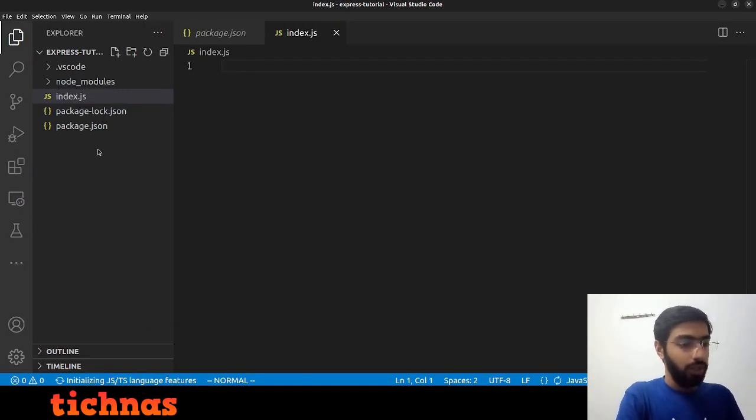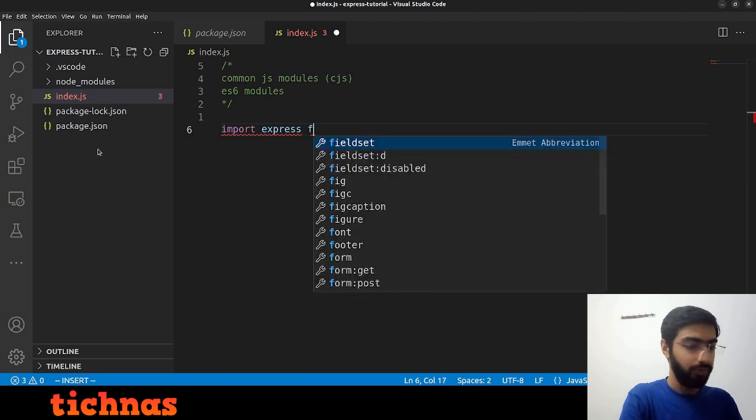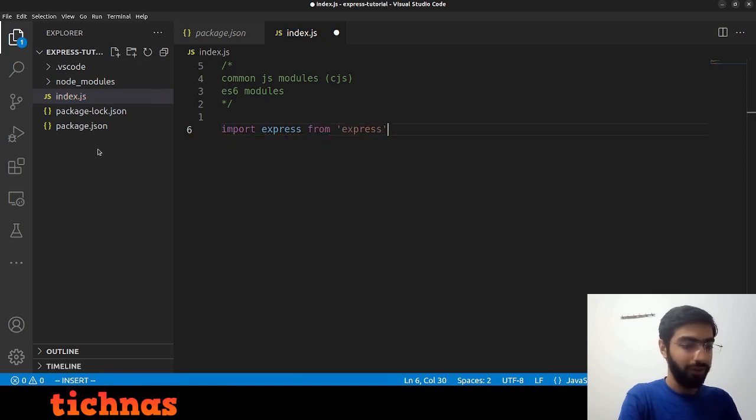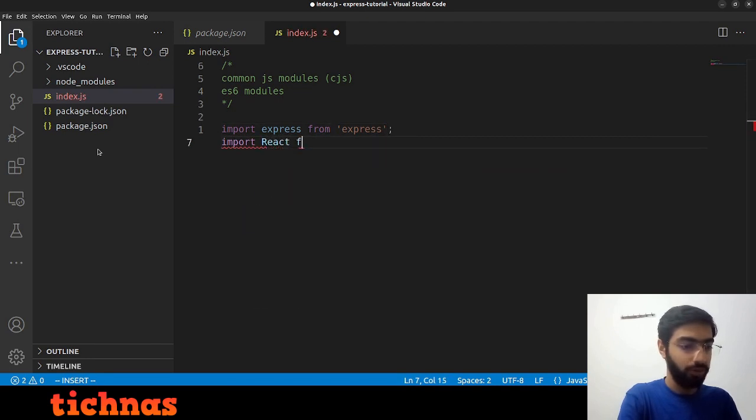Yeah. So now there are two types of imports. First is, let me just write it here. First is CommonJS modules, also known as CJS. Other is ES6 modules. Cool. So when you are using ES6 modules, you import it like this: import express from express.